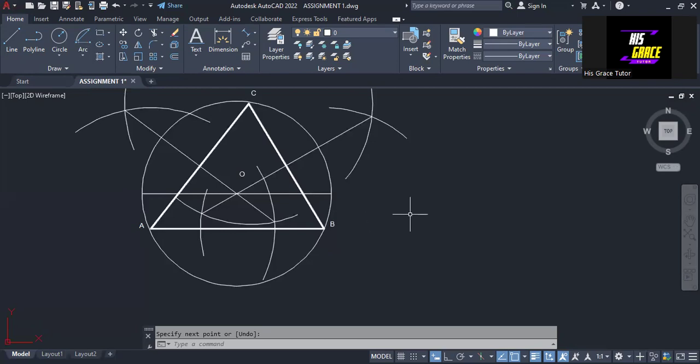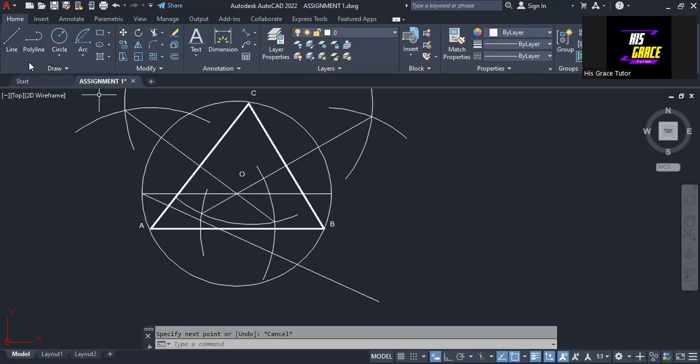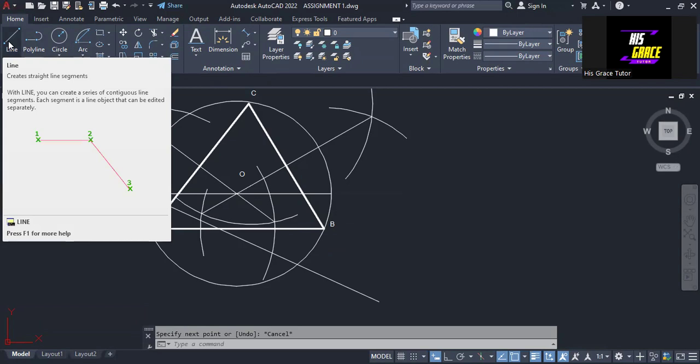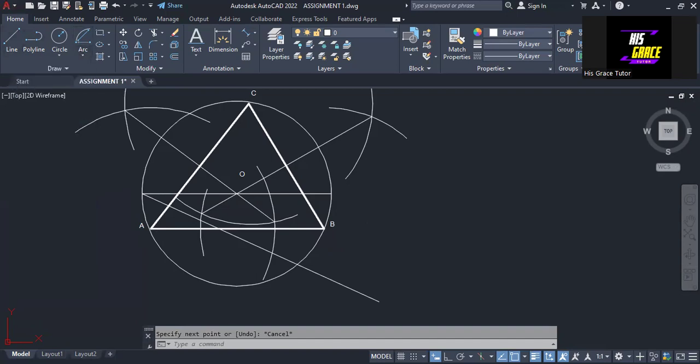To do that, we're going to draw a line at an angle to the diameter of the circle, and I'm going to make 8 equal divisions on this line. I will make use of arcs to do that.